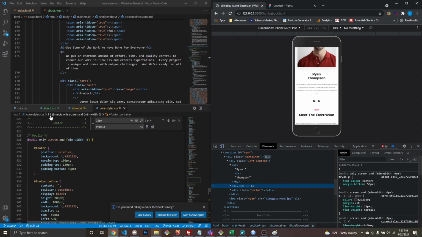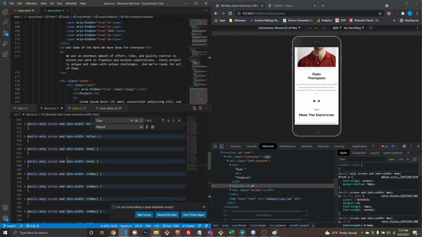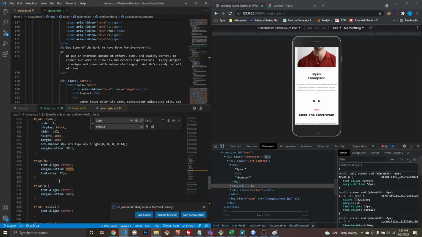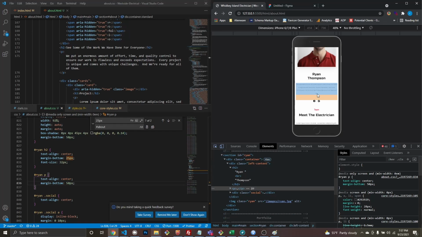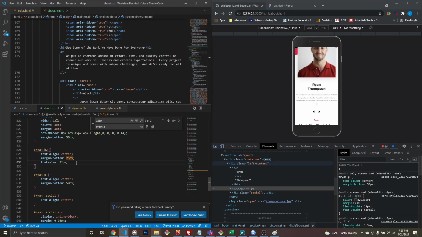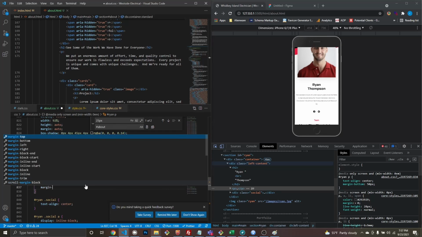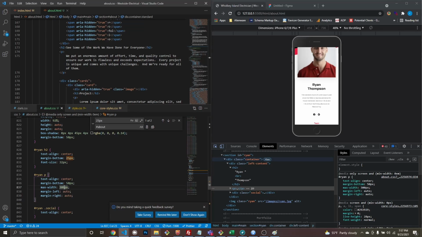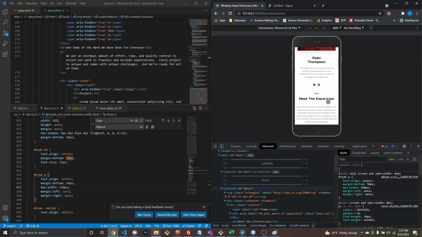So this Ryan P. That's me. Let's go to Ryan. So how big is this? 394. We don't want that. Max width 300. Margin left auto, margin right auto to center it. That's too little. 350. I can live with that. I like that. Okay. So that all works.